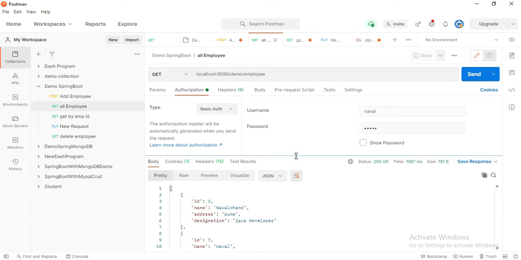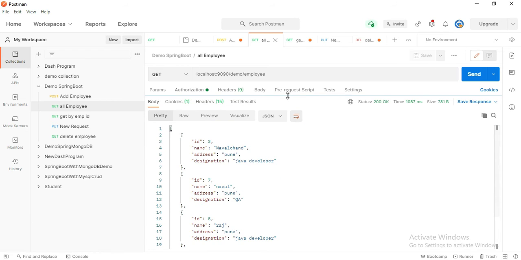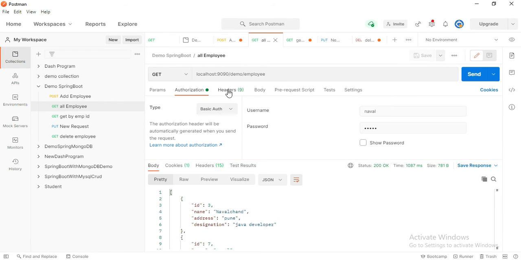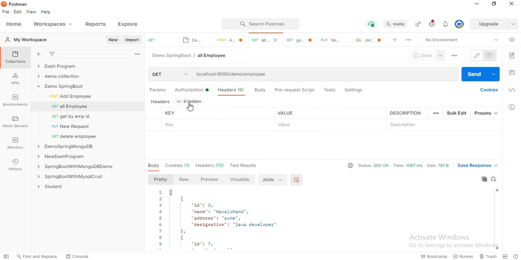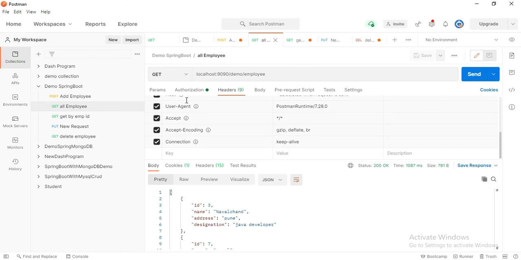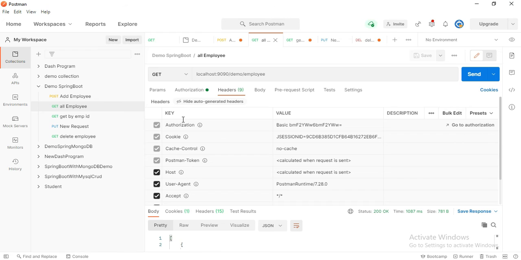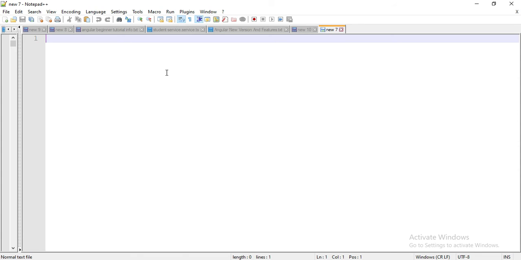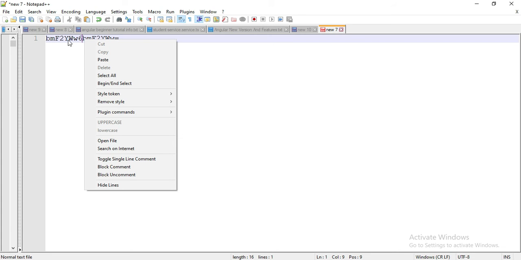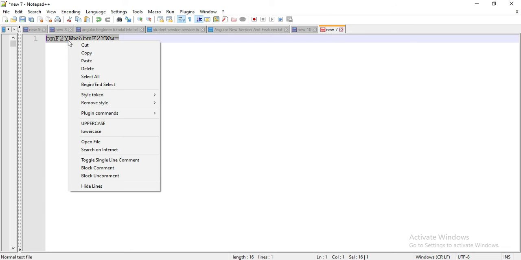You can see we immediately got our response. If you check inside the header and show all the hidden headers, and scroll up a little bit, here you can see authorization, basic, and that particular encoded authorization. I'll copy this and open Notepad++, paste that code inside it, and select all the text.